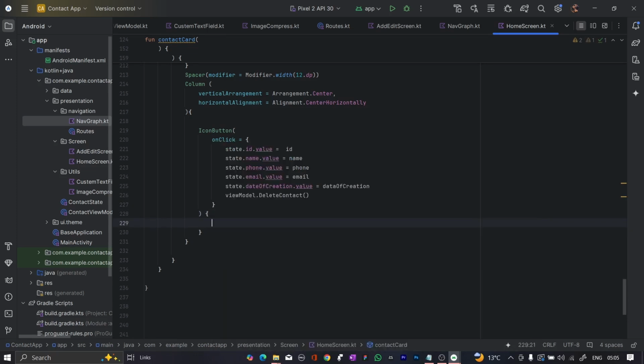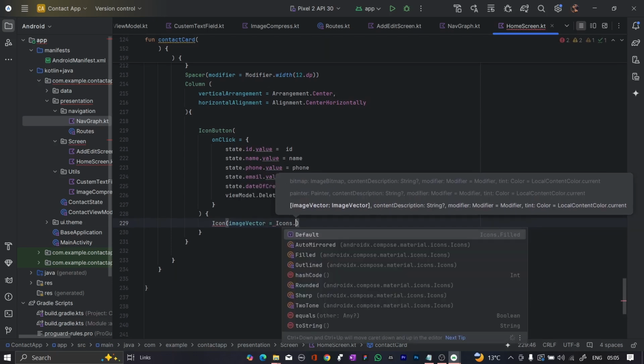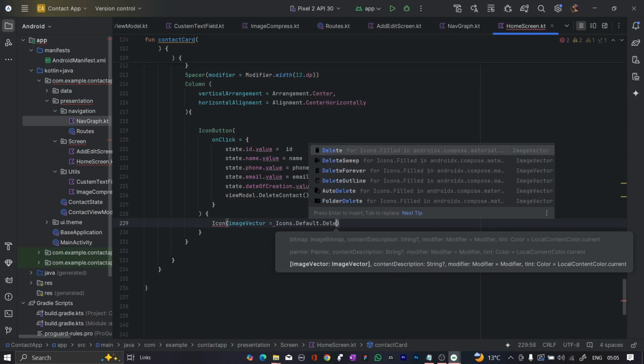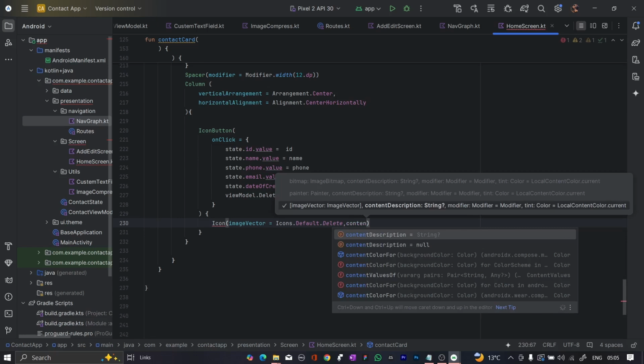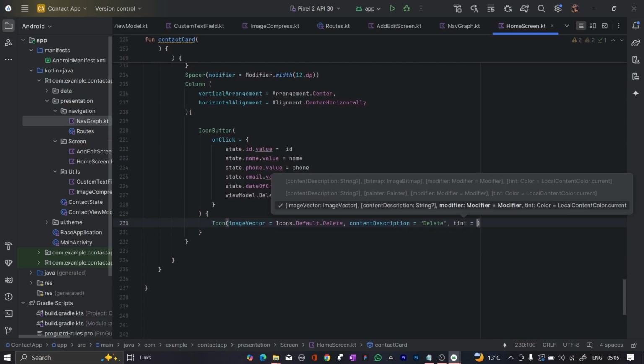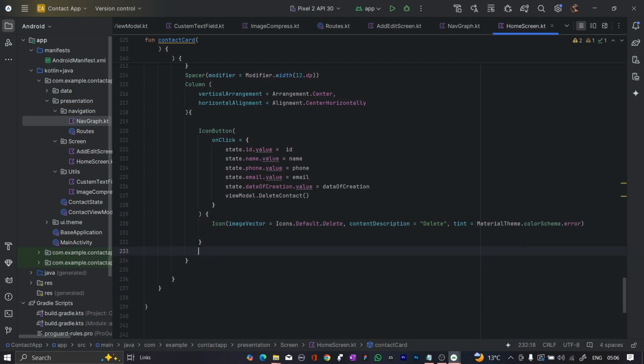And then the next thing we are going to do is, inside this icon button, for the icon we are going to take the image vector equals Icons.Default.Delete. Thus we have taken it. Now contentDescription equals Delete, tint equals MaterialTheme.colorScheme.error. So this we have taken.